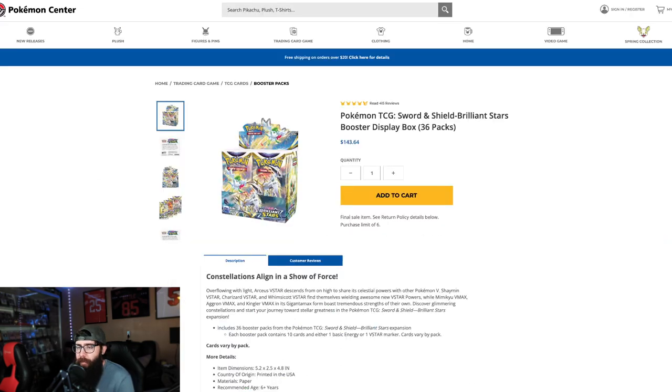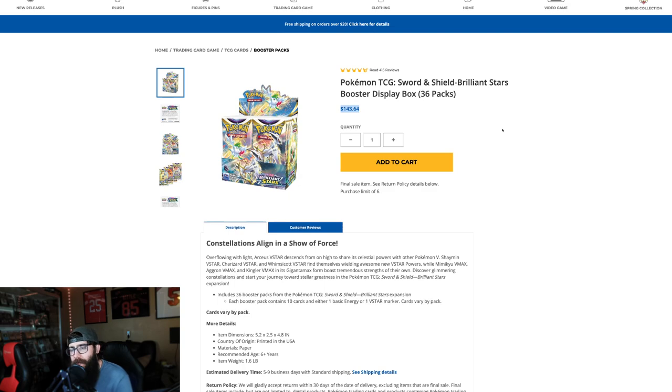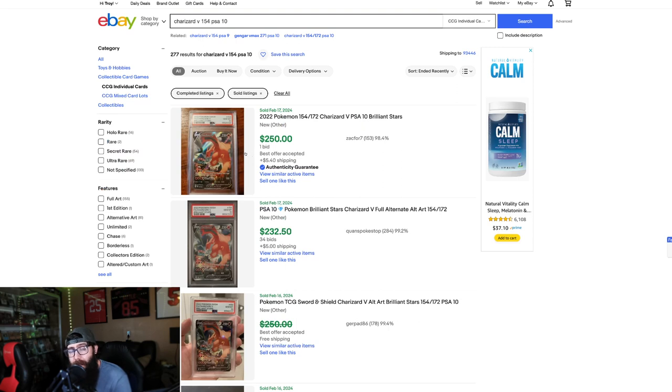Let me give you some more info. Brilliant Stars Booster Boxes, Pokemon Center. Still in stock. You can still buy six. You can buy a case right now. $143, okay? Once these go out of sale, I'm telling you that this card is going to go up a lot. I don't know how quickly, and I don't care about the pop report. This card is criminally undervalued.